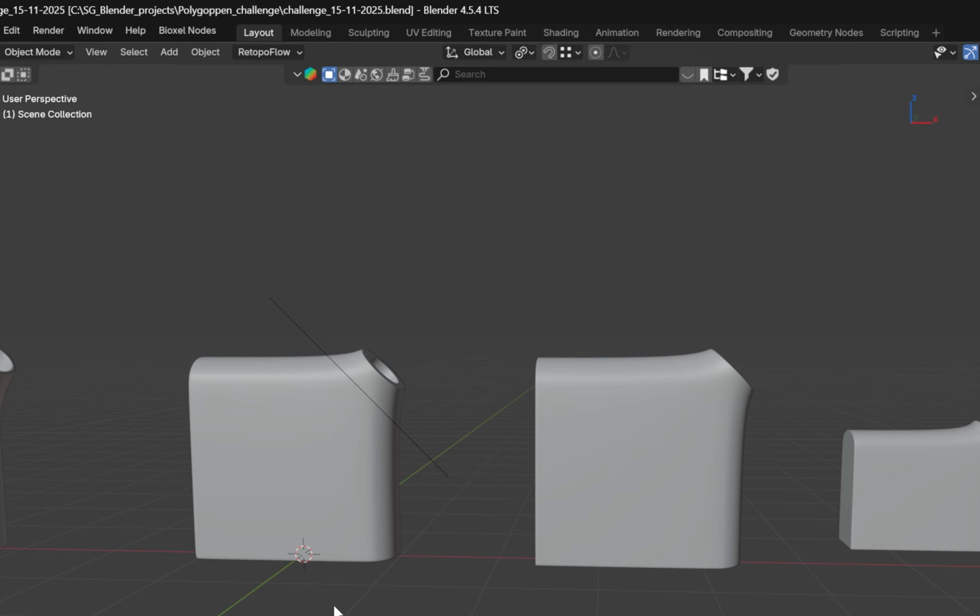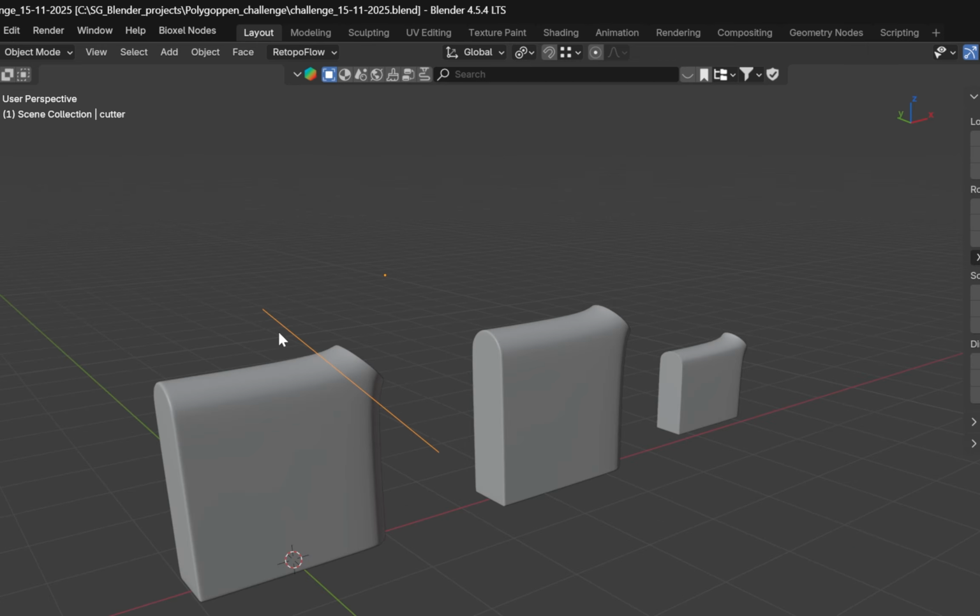One of the tips is that I was not aware that, though here I have used my own cutter, actually I don't need it. I can use Blender's own knife tool.